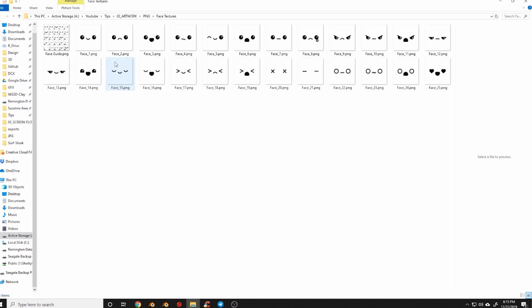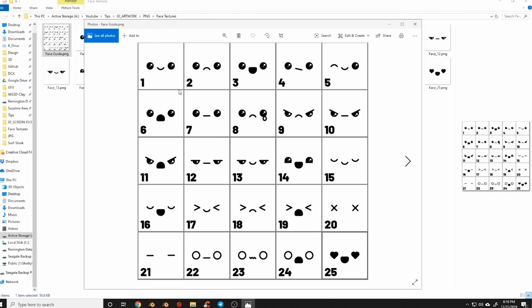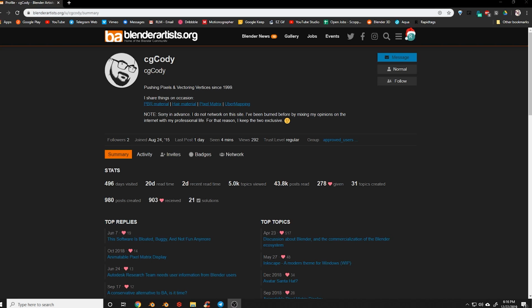So to animate the face, we're actually going to need different face textures set up in kind of an image sequence like this. I've provided a link in the description below if you'd like to use the faces I've made for free. And I even have this little face guide that I've made. And with this little face guide, you'll be able to tell what numbers which face, which will make more sense later. It's also important to download this pixel matrix shader from CG Cody. I reached out to him while making this video and asked if we could use that shader, but it's a cool LCD screen shader that we'll be using to get that LCD look on the face.